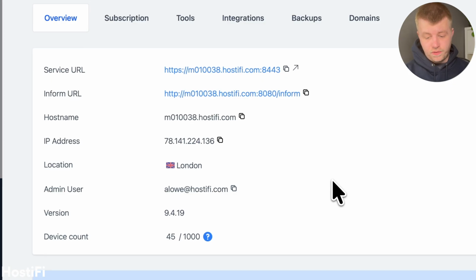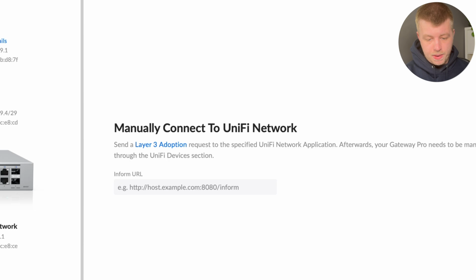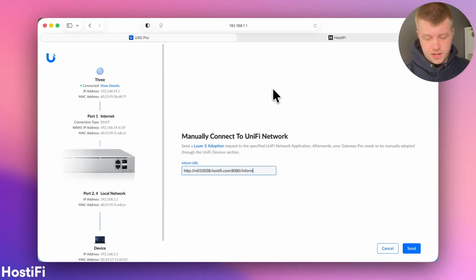So I've got my HostiFi controller here, and this will look exactly the same for you if you are a HostiFi customer. And then the inform URL is here. So it's HTTP only, not HTTPS. The server address, and then colon 8080, and then inform. Click on these two squares, so that'll copy that to your clipboard. Go back to the UXG Pro, and we'll set the inform URL.